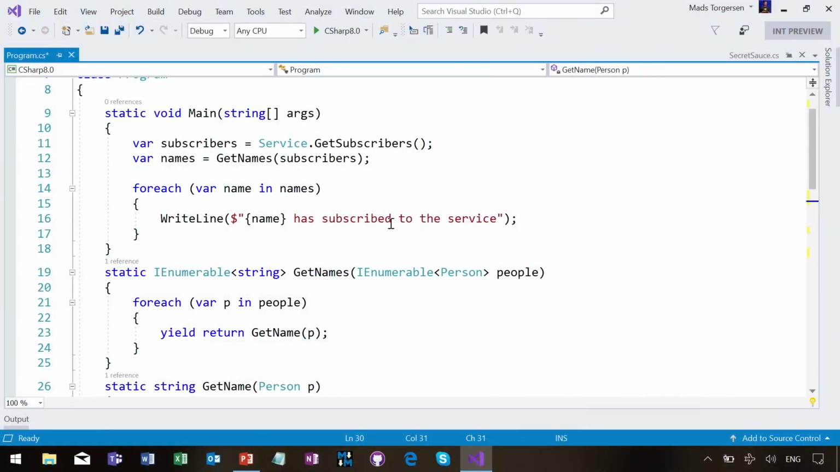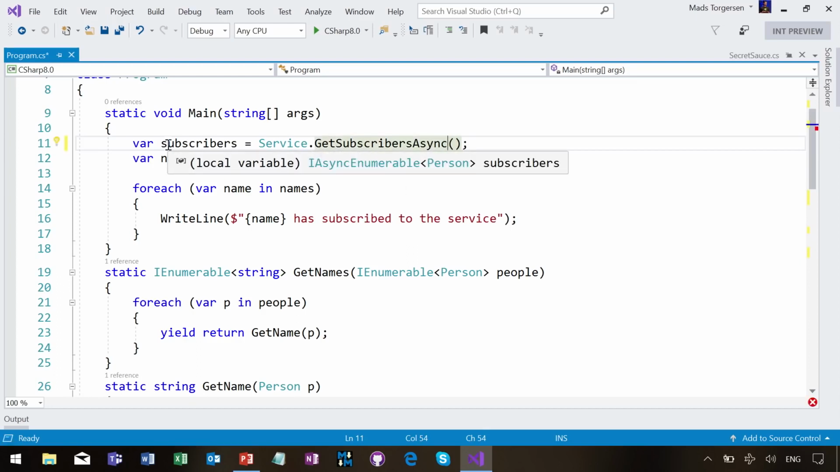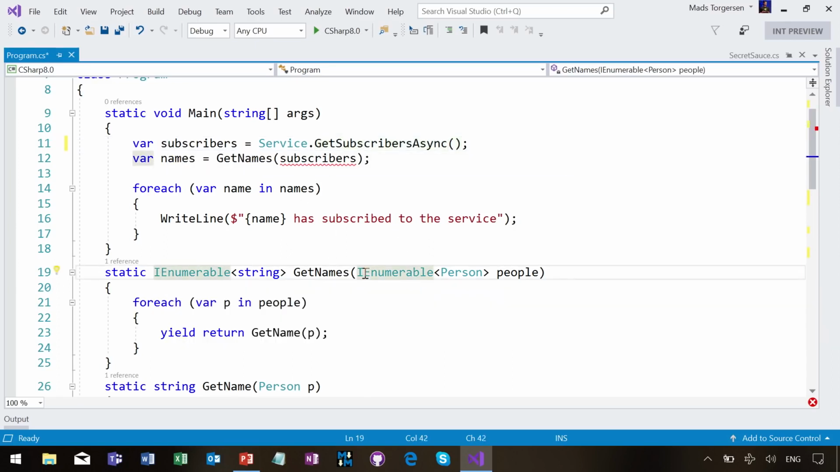We're lacking a notion of async streams in C# today, and we're doing something about that and integrating it into the language. So let's say that I get an async version of subscribers. And instead of being an IEnumerable, it's now an IAsyncEnumerable. That's like an enumerable, it can be for each-ish, but it's one that's async. So you sometimes have to await the next element. And of course, now I need to change GetNames to take an IAsyncEnumerable.